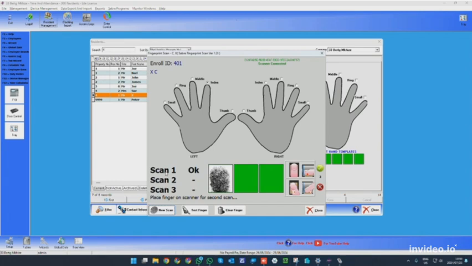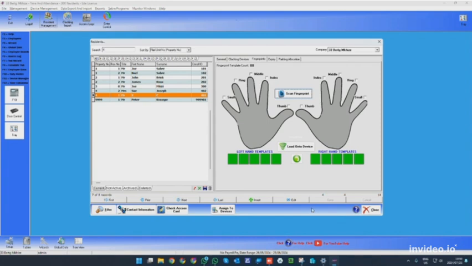You can enroll all 10 fingers if you wish, but enrolling 2 should suffice. If there are issues, you can add more fingers. Once done, select Close.